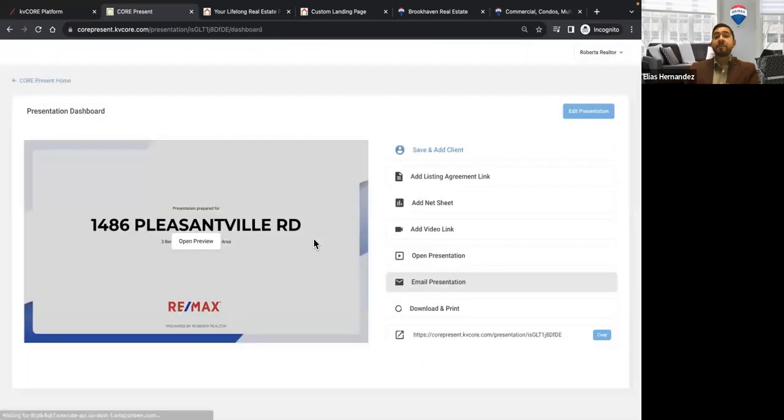And from here, it's going to take me to my last page, which I just like to showcase, because now I have a quick little link. I can copy that. I can send it via email. Don't worry, you have the option to just email right from here. You can print it if you want to. Just keep in mind that it's going to change how this looks because it's not digital anymore.